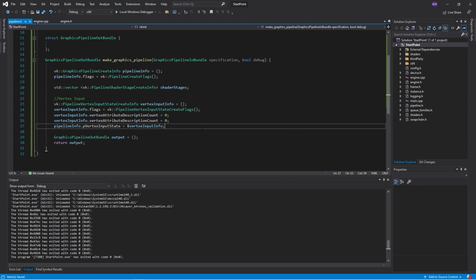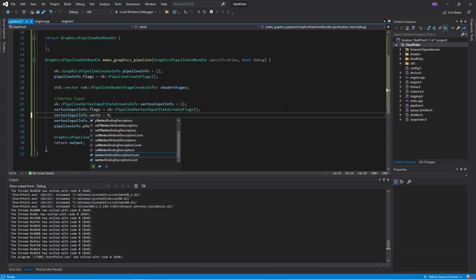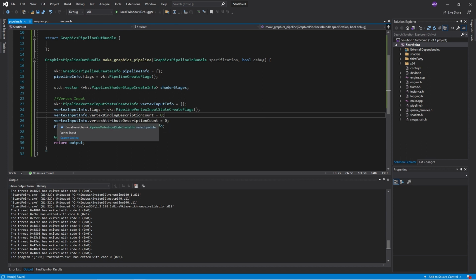Okay, so at this stage we're hard coding our buffers, so we're not actually sending any data in. So we will have, oh, doubled that up, all right. What is it? It's vertex binding description count. Yep, zero vertices are being bound, and trivially, zero attributes are being passed in. We then register this with the pipeline info.